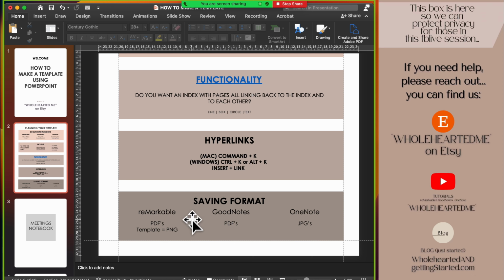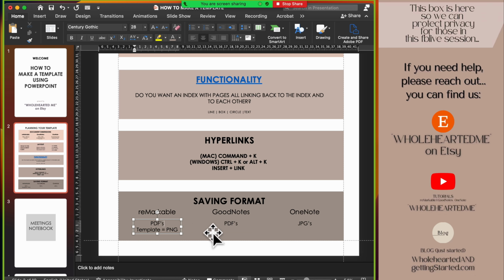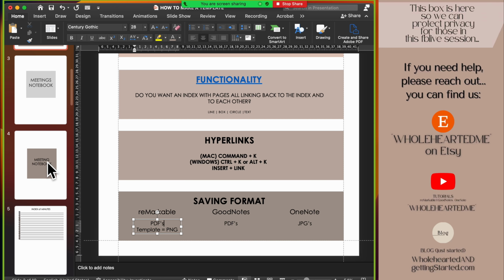So I'm just going to focus on reMarkable right now, and talk about how we save this. This is another thing with PowerPoint. Every program is different. With Canva, if this was a meeting notebook that we made and we wanted to upload it to the reMarkable, we could easily save it as a PDF, and then we could also save each sheet as a PNG.